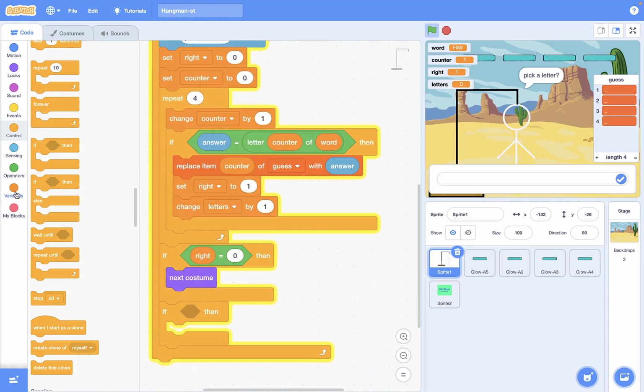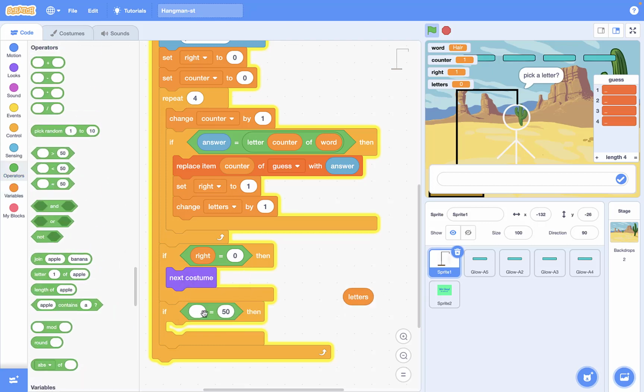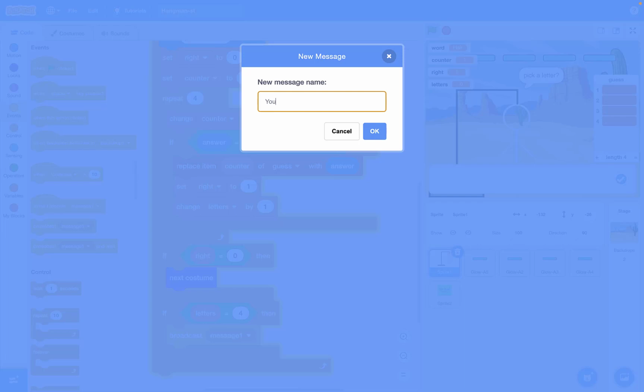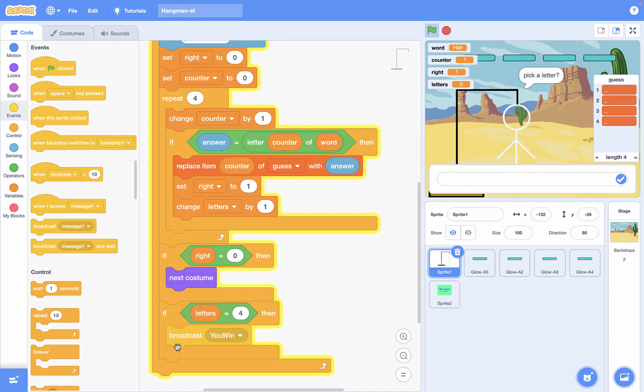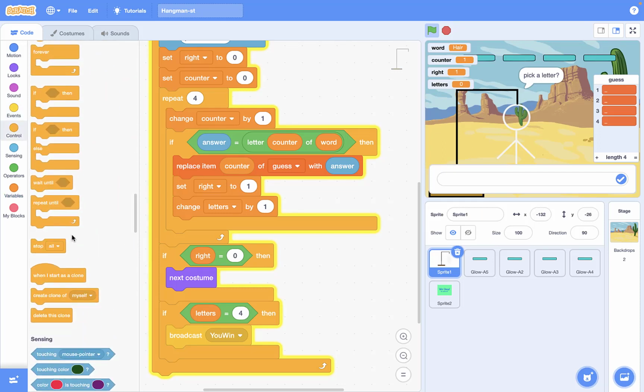I wanted to say that if our letters variable equals 4, it means that we found 4 letters for this word, and it means that we are finished. Then we're going to broadcast a new message called "you win," and then I'm going to stop this script. Not all of the sprites, just this script in this sprite, okay?